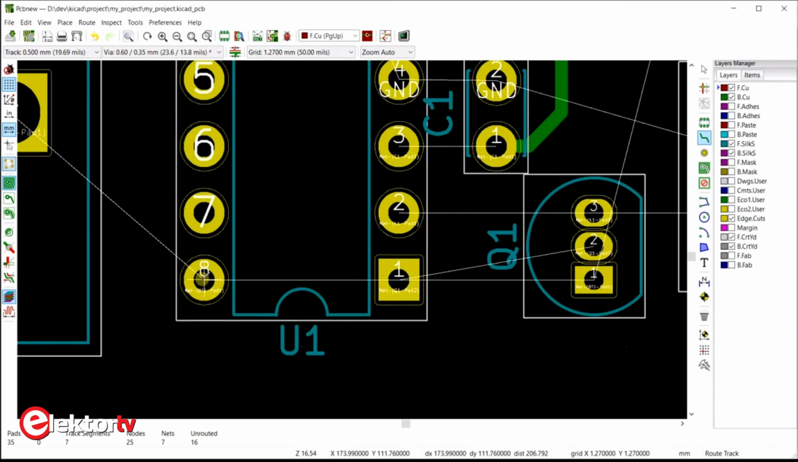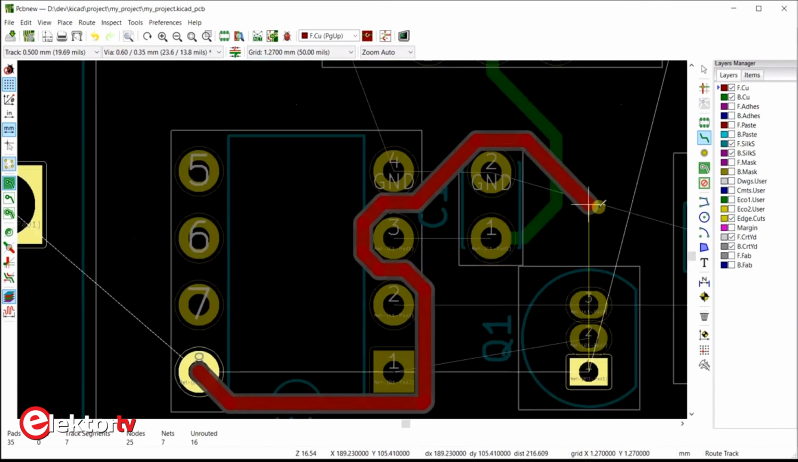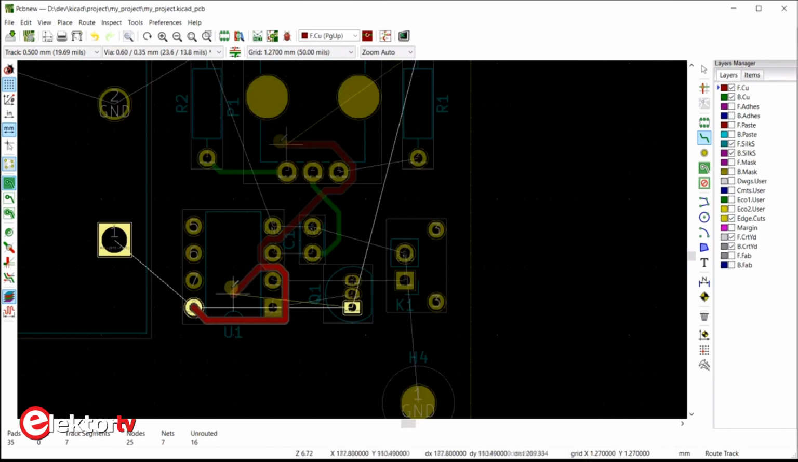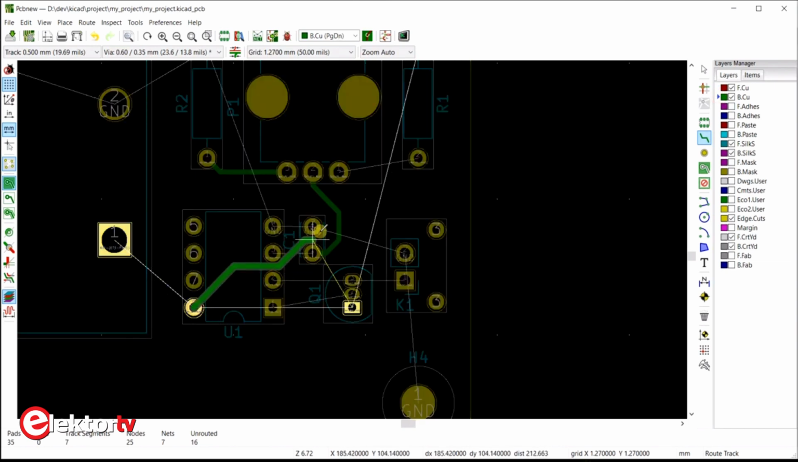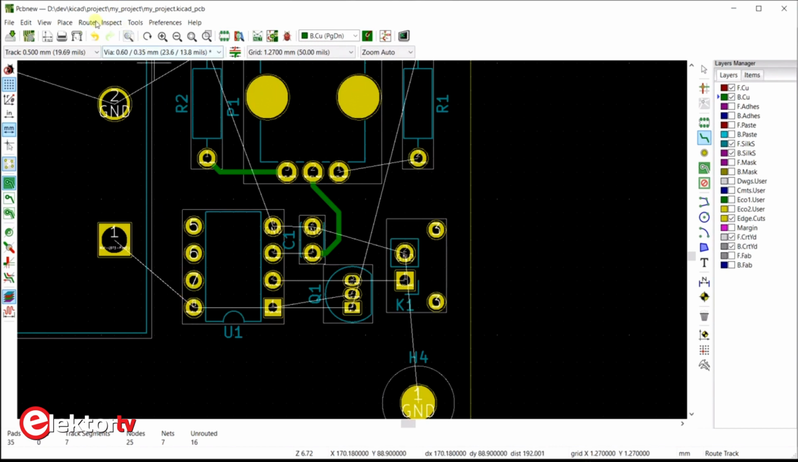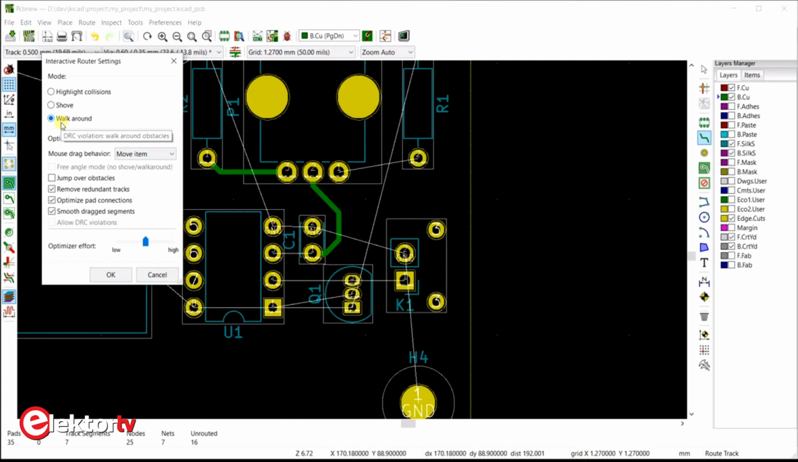Now, if we want to continue on the top layer, the front layer, do that here. We take this signal. As you can see, it avoids the obstacles. That's automatic. If we do this on the bottom layer, it will look like this. This is called walk around. The way this behaves is set here in the route interactive router settings. It's now in walk around mode.